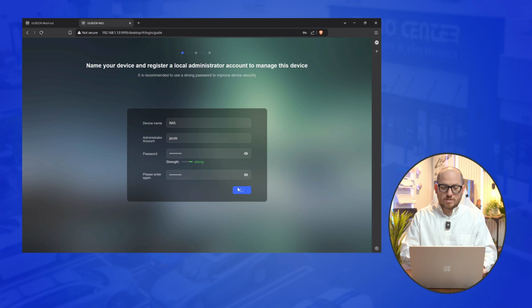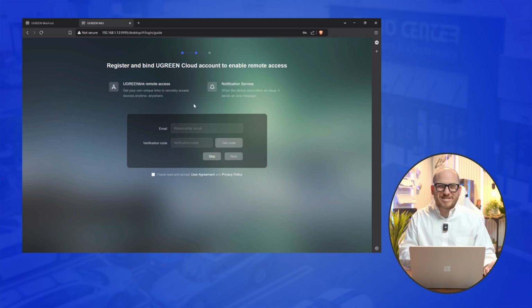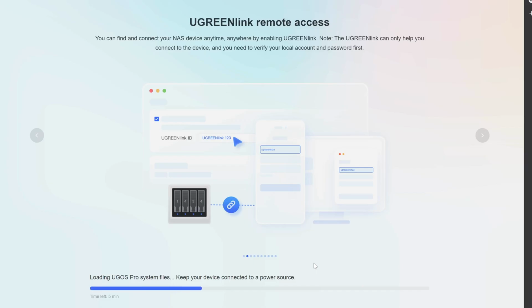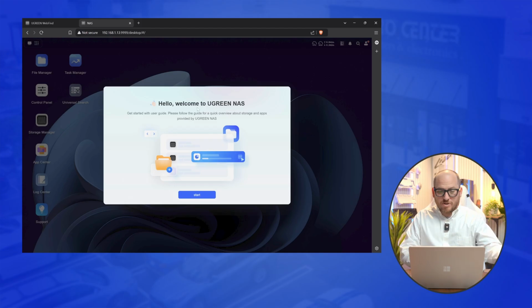Hit next. For the purposes of this video, we're just gonna skip the registering part. Go ahead and hit skip. Now we're greeted with an option for which updates to take, and we're only going to install the important ones. So I'm going to agree and hit initialize. It's going to do its thing. So it's going to say hello and welcome to your UGreen NAS, and it's going to give you a little tour.